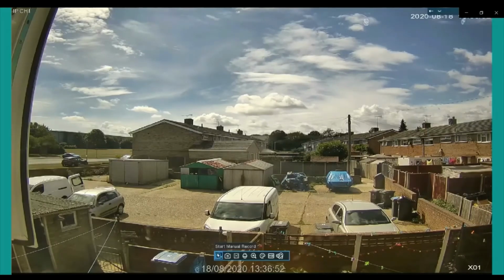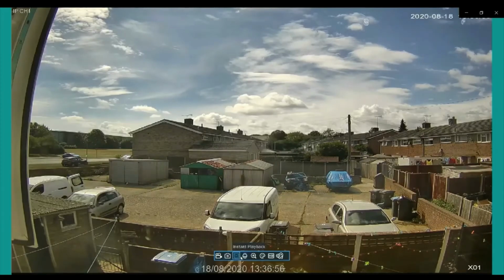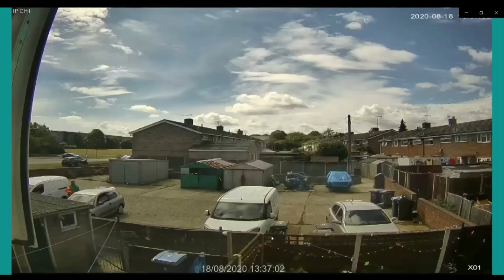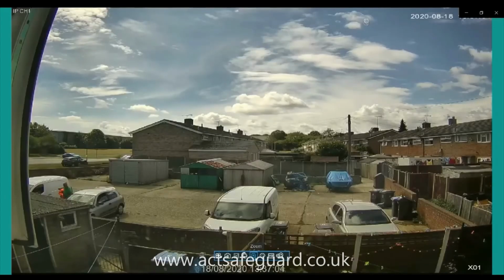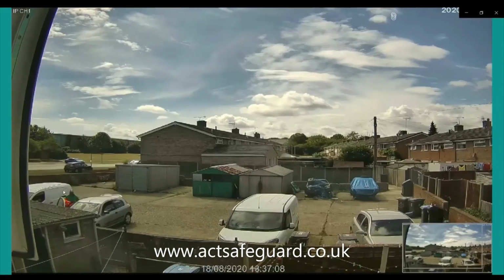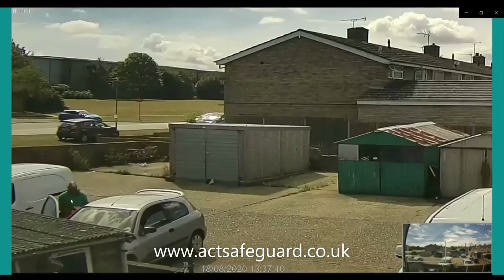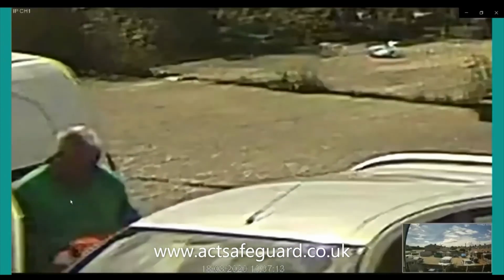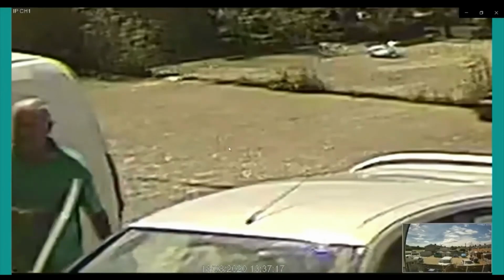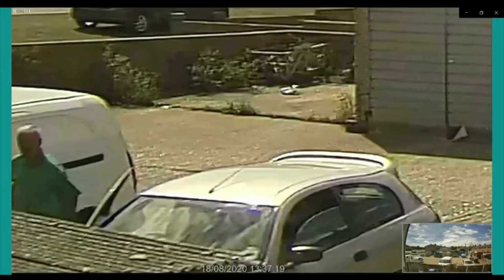With the PTZ as well, what you can do is with the left click on the mouse, you can do an instant playback, and you've also got a little PTZ option here. Let's try and zoom on this man. I'm using the mouse on this one, so this is not the actual PTZ zoom, so it's quite blurry. I'll show you the actual controls for that in a second.